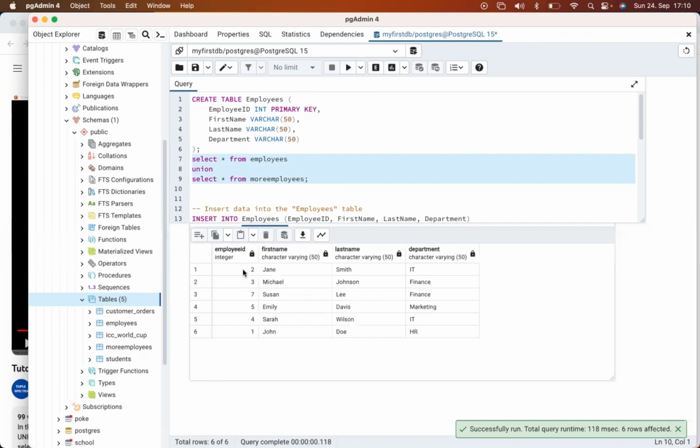You can see now that initially the two tables have 8 rows in total, but here you can only see 6 rows. You can see that John Doe appears just once, and Sarah Wilson appears just once. So it removes all the duplicates from the other table.